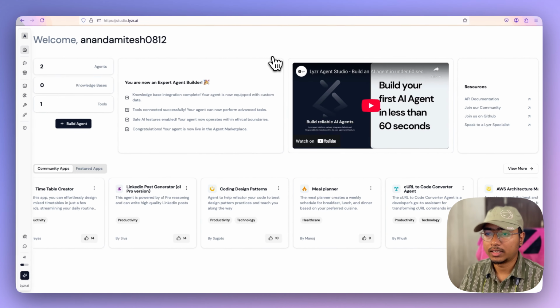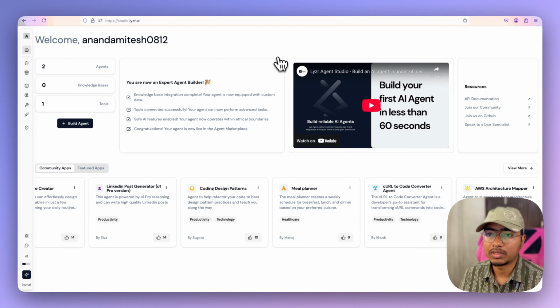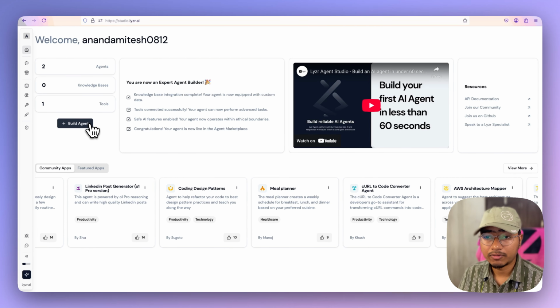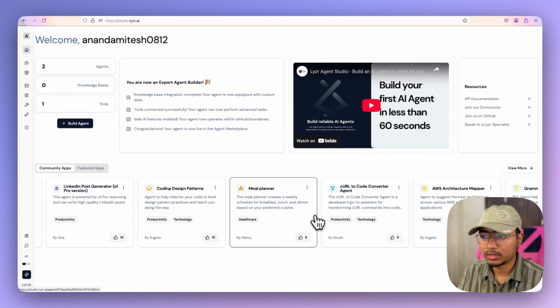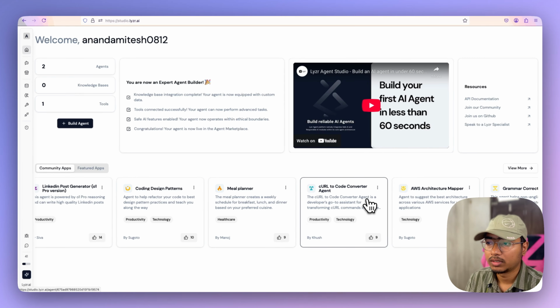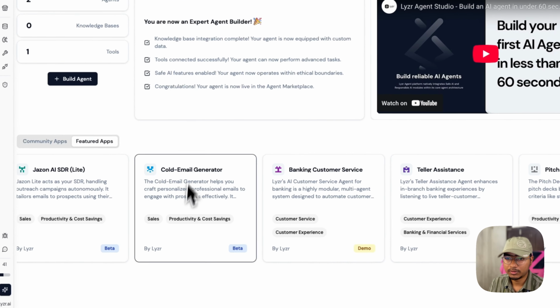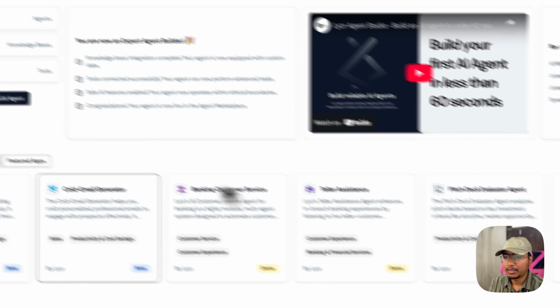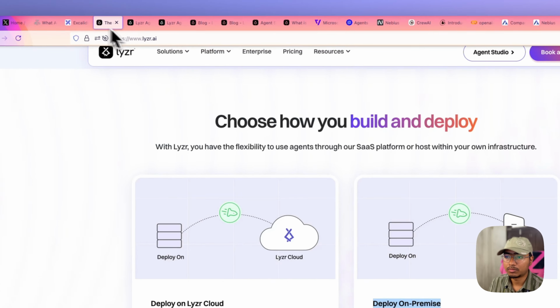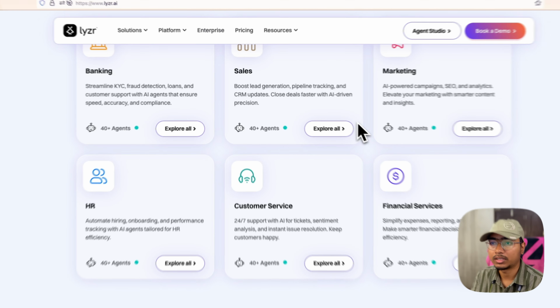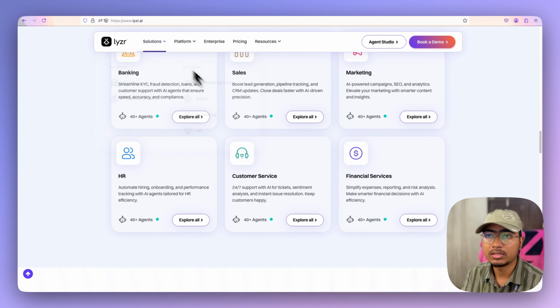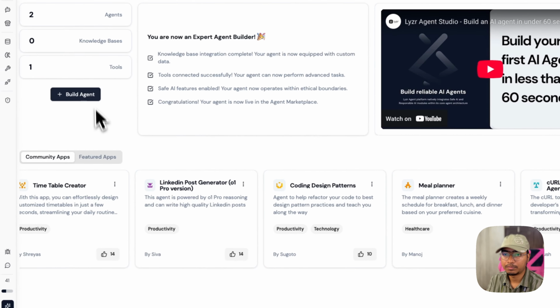And this is the Lyzr AI dashboard, where you have the option to build an agent from scratch. There are community apps already there, agents built by the Lyzr community. There are some featured apps, right? As you can see, there are lots of examples already published which you can just use for your use case, or you can even build from here, right?